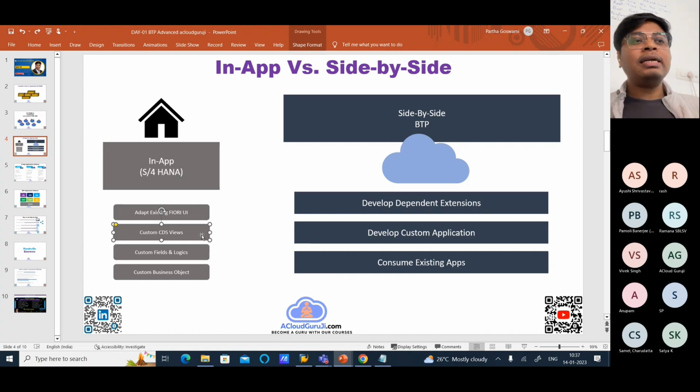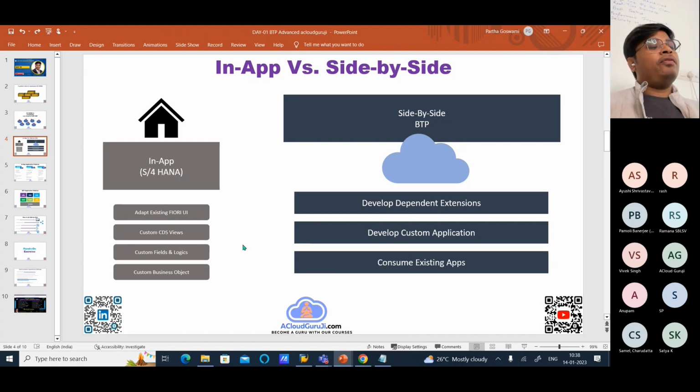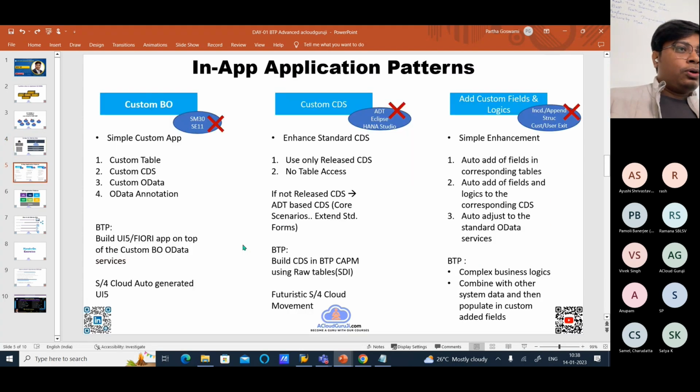That can be considered as a dependent extension application in BTP as part of the side-by-side extensibility. Okay. So maybe now you are very confused about when to use in-app and when to use side-by-side extensibility. And that's where this training will help you to understand and to make a better decision for your project. Okay. So now let's move ahead with the in-app extensibility patterns.